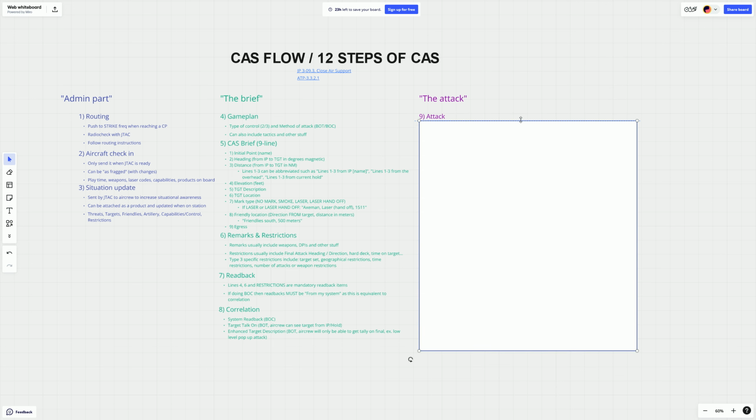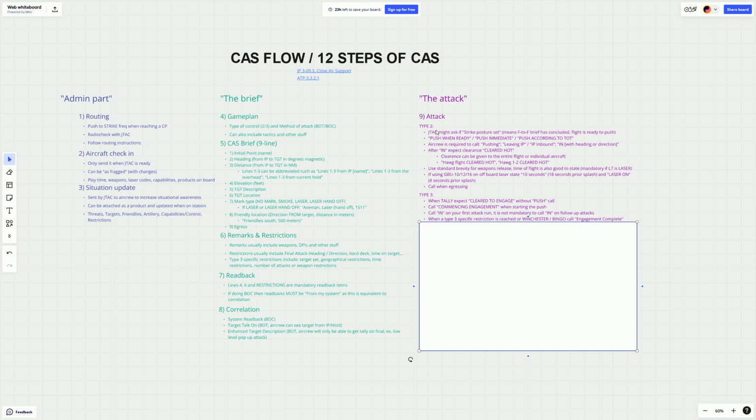Cool. So we have 9, 10, 11, 12 left. Cool. So the attack. If you're doing a type 2 control, the JTAC might ask you if strike posture is set. That means that you've conducted your fighter-to-fighter brief, so don't forget, just because you've done all this briefing with the JTAC, you also, as a flight lead, need to do your brief with your wingman. Don't forget this.